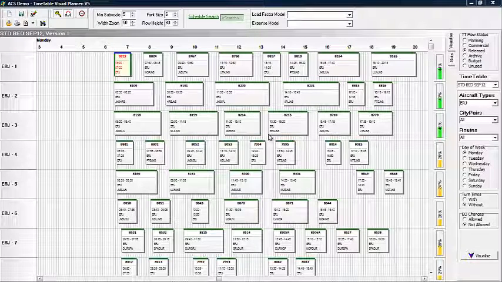The easy interface of the Perform Ops Visual Timetable Planner makes it very easy to amend flights or make changes to a timetable.